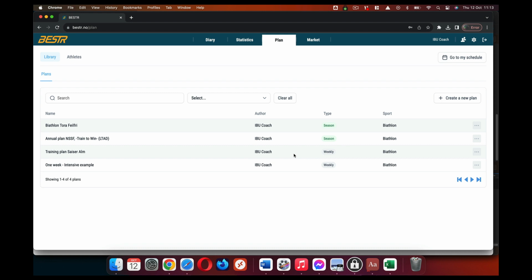One important thing to be aware of for the planner is the difference between a plan, which you can store for later use, and the user's schedule. Every athlete has their own schedule, consisting of an annual and weekly plan. As a coach, you can make plans for the athlete and then apply it to the athlete's schedule. Or you can work directly in the athlete's schedule.